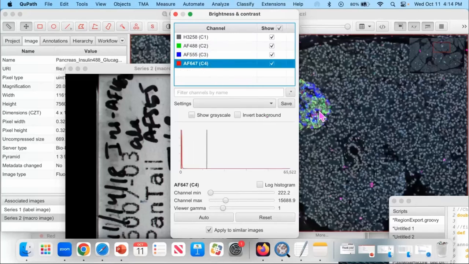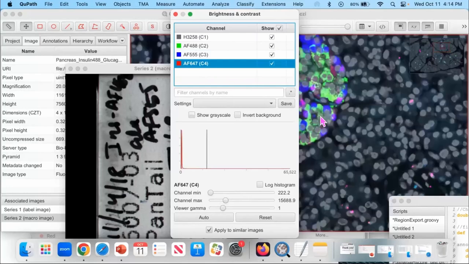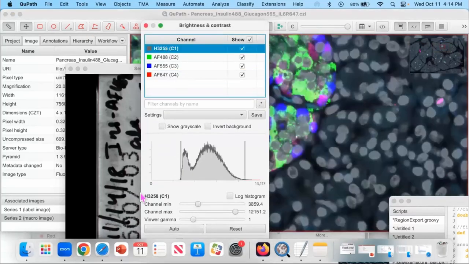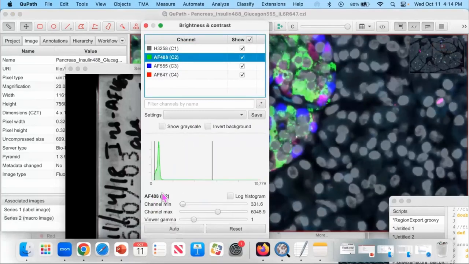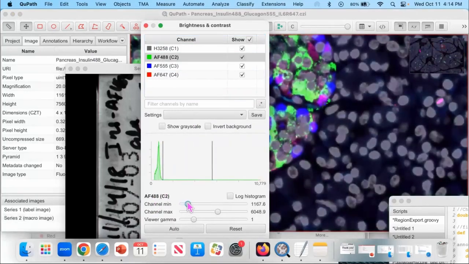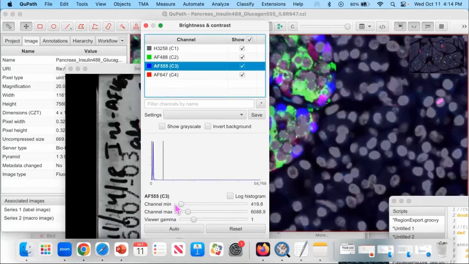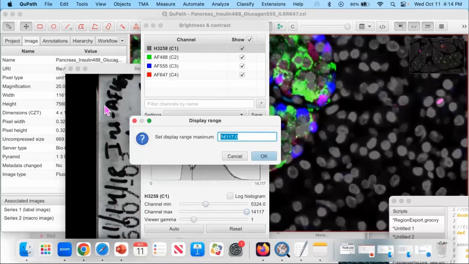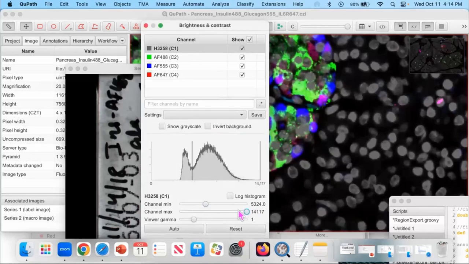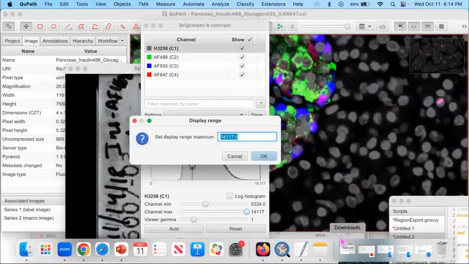And in this particular case, red is 647, which is IL-6, a chemokine that in this study we believed might be important to type 1 diabetes. So as always, take a moment to set your lookup tables just to get rid of a little bit of background. Luckily, the insulin and the glucagon staining is really clean. If you can't increase your max enough, you can double click on this.